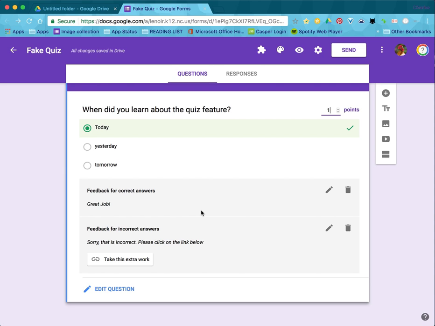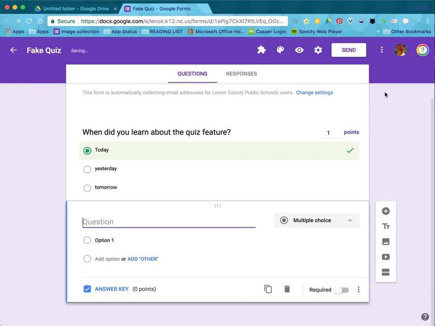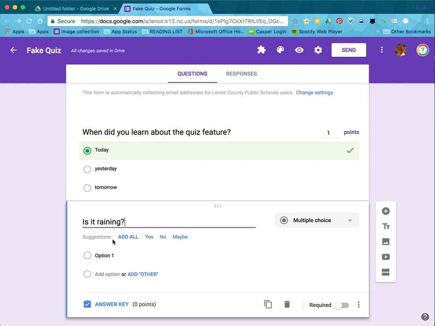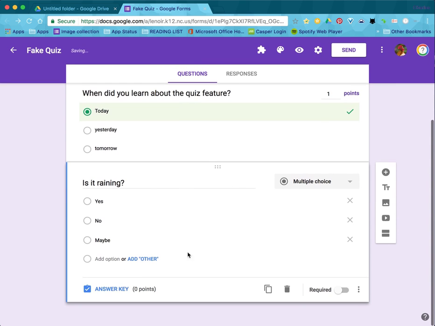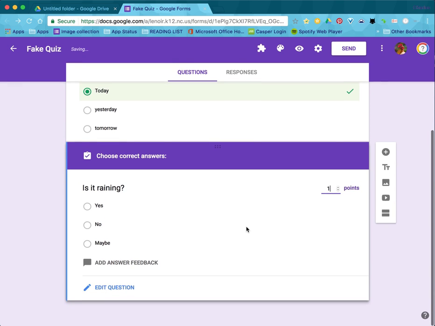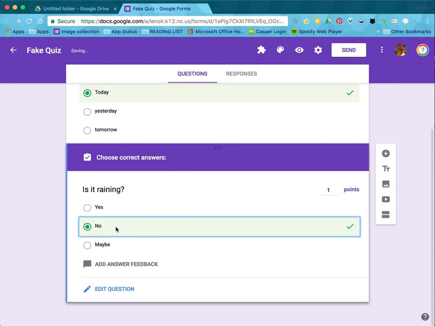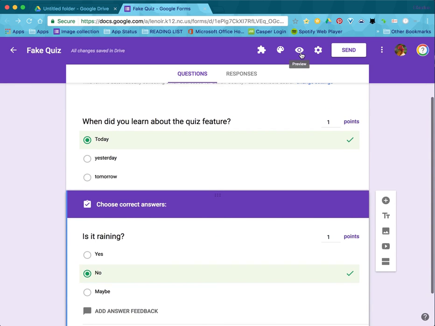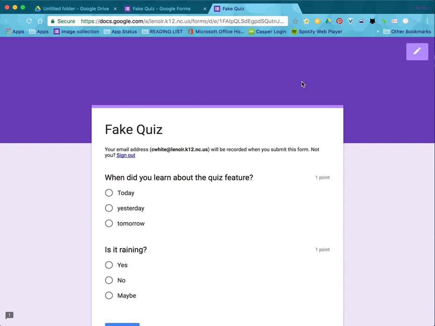From this point, I can now just keep adding additional questions like I normally would. So I would just go add to a next question and keep going, adding my answer key as I go. So I want to add one more question. Is it raining? Notice that Google's new feature now adds some smart answers in there. So I want to add all of those. I want to create my answer key. I want to give it a point value and select the correct answer. And I'm ready. So now, as you can see, we have our new quiz that's out there.